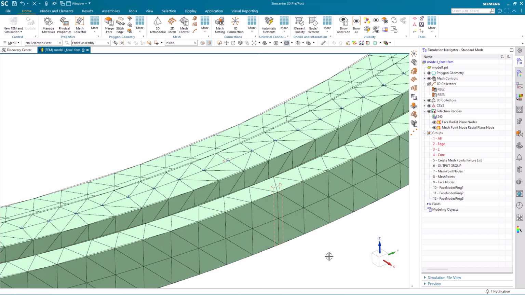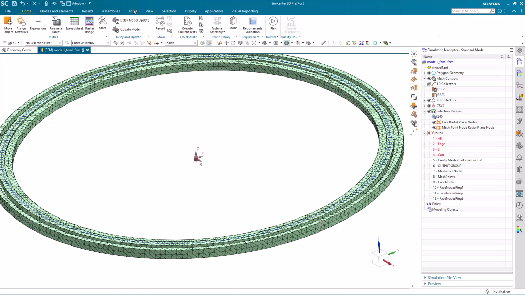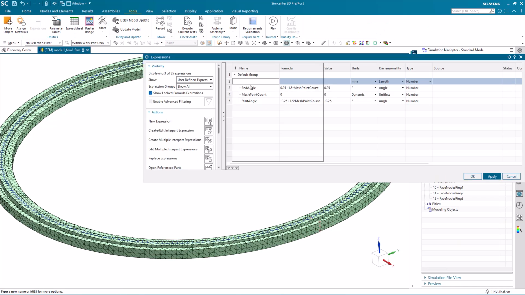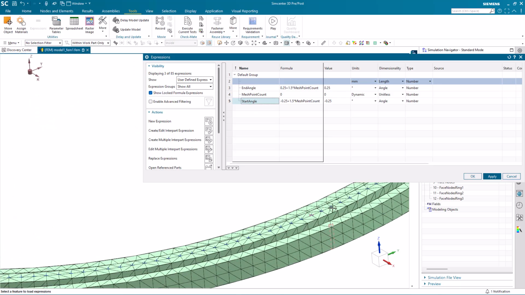I'll say okay or cancel to that, it wouldn't make a difference. Then if we look next at our expressions, we can see that I have end angle and start angle dependent on a counter, mesh point count, starting at a value of 0. As we increment mesh point count by 1, our start and end angles are going to move by 1.5 degrees. This is an expression in degrees defining our angular positions relative to that cylindrical coordinate system. So as we increment through our mesh point count, we should see our selection recipes start moving in the circumferential direction. I'll say okay to this.